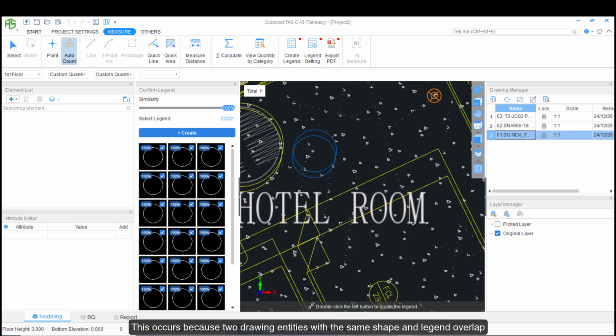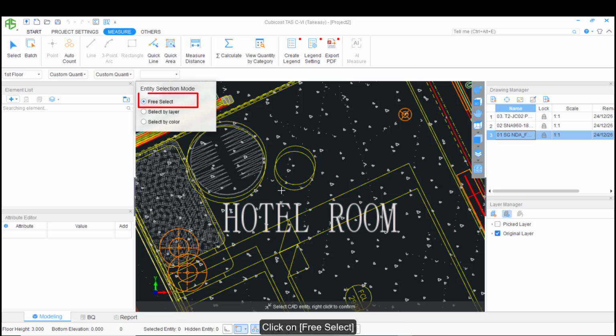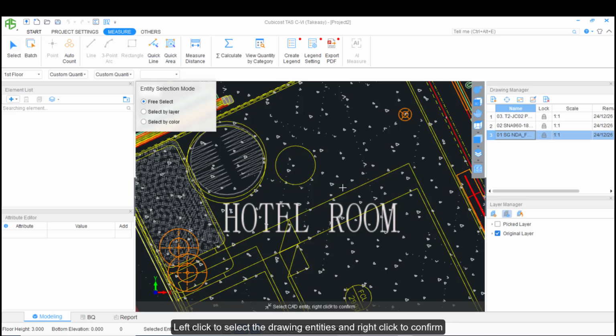This occurs because two drawing entities with the same shape and legend overlap. Therefore, before applying the AutoCount function, we can click on the Hide Selected Entities, click on Free Select, left click to select the drawing entities and right click to confirm. The selected drawing entities are hidden.